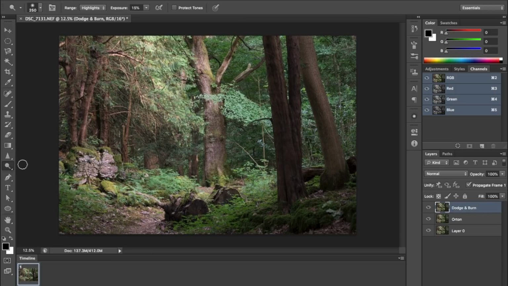So I'm going to start with the dodge, which is for the highlights. I always remember burn is shadows, because if you burn a piece of wood, it goes black. So that's how my mind works there for you guys. And then I've got highlights selected up here, because that's what I want to affect. And I'm going to have it on 15%, but you might want to play around with it a bit.